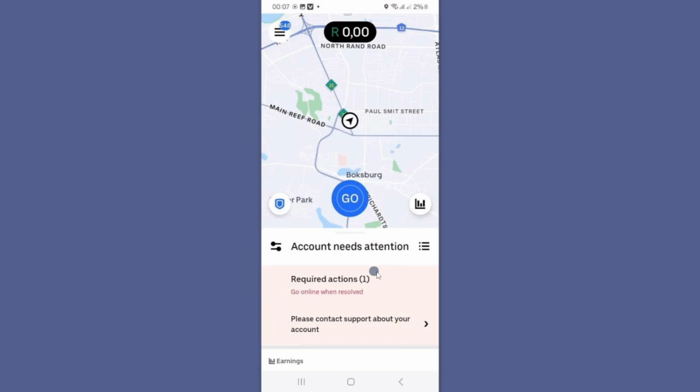In this video, I'm going to show you how you can fix the account needs attention error on the Uber app. If you're getting this error where you are told "requires attention, go online when resolved" or "please contact support about your account," then there are quite a number of steps you can take to fix this error.